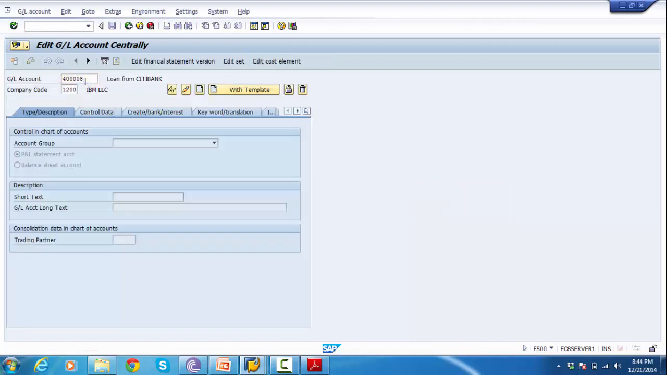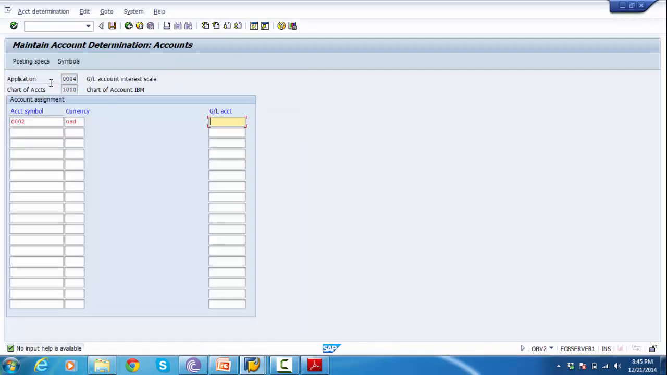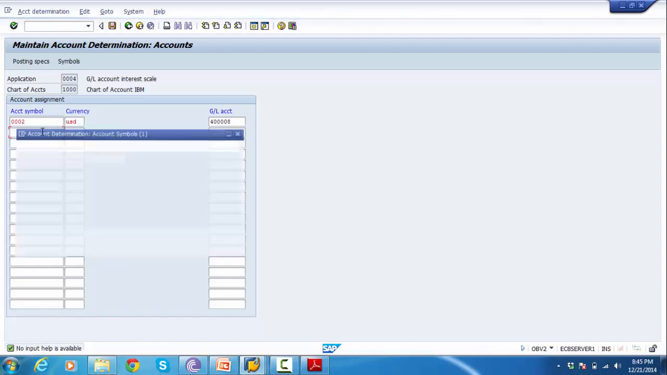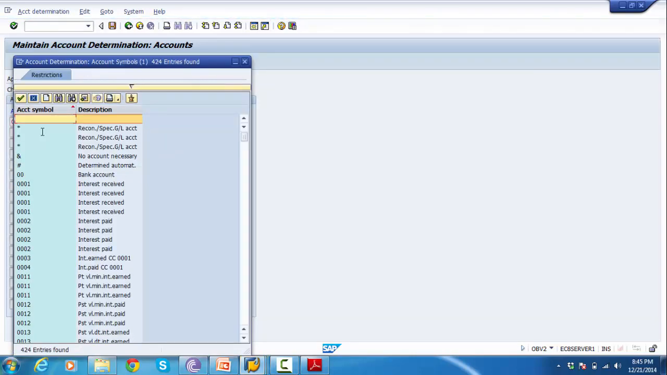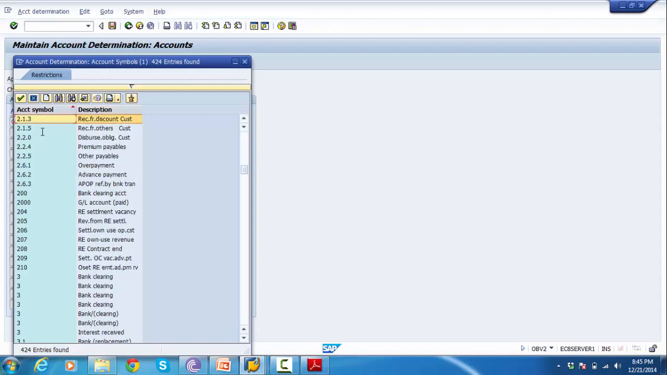So this was the GL over there, 4 times 08. So this is the GL that belongs to the interest paid part. Similarly, moving to the next, we need to take the loan account part as well. So the next part which we will be taking is 2000, that is GL account paid.